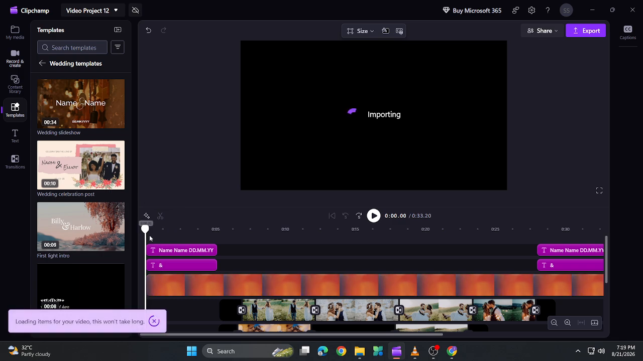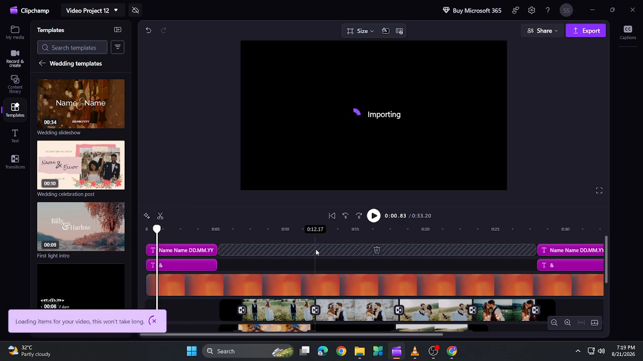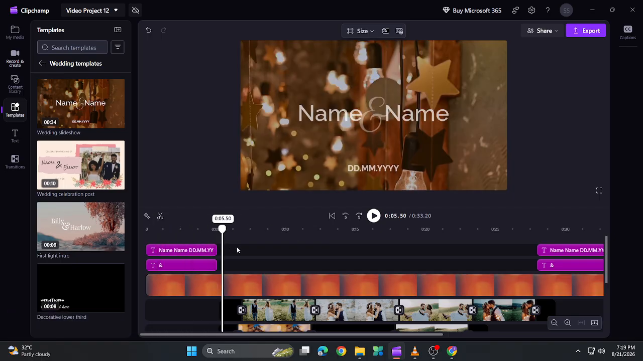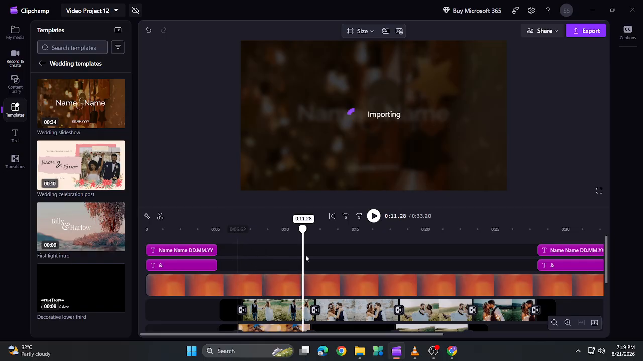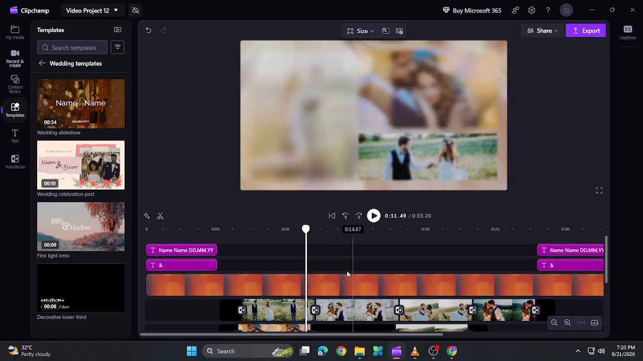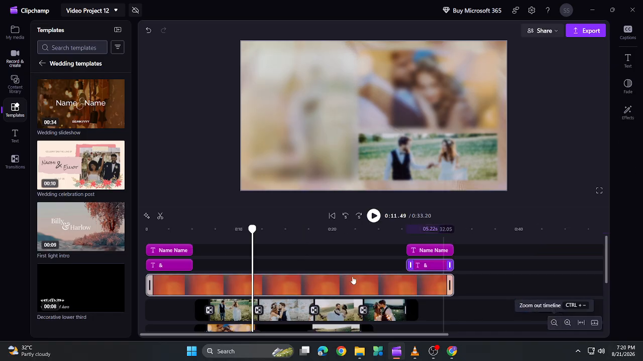Now import your own photos and videos and replace the placeholder media in the template. Drag your files into the appropriate sections and arrange them to match the template's structure. Next, customize the text, music, and other elements. Replace titles with your own information, adjust the timing, and change the audio when needed.